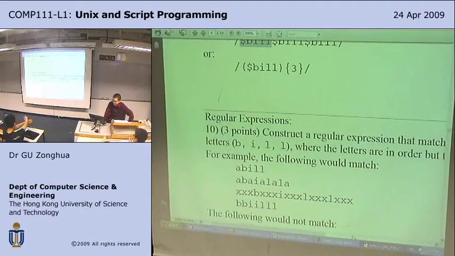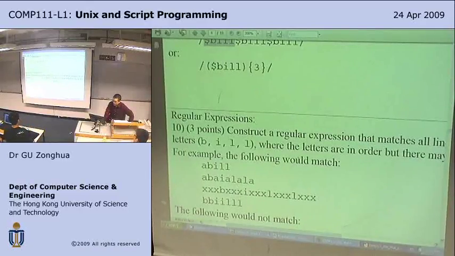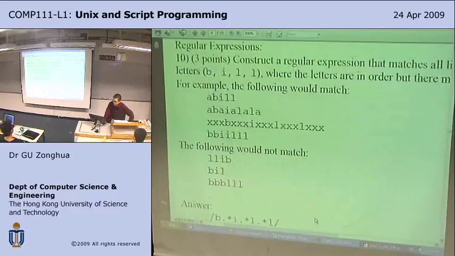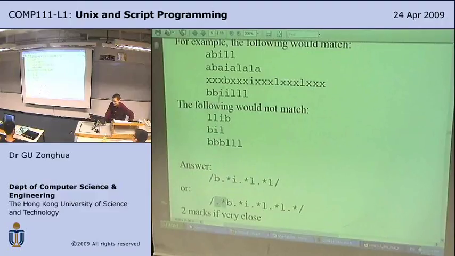Construct an expression to match all lines that contain all the lowercase letters BILL, but the letters are in order, but there may be any other character in between. So very simple. B dot star I dot star L dot star L. So dot star matches anything. Or you can have dot star before and after the pattern, which are redundant because by default anything can come after and before the regular expression pattern.